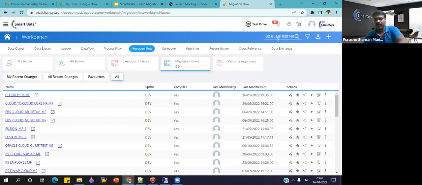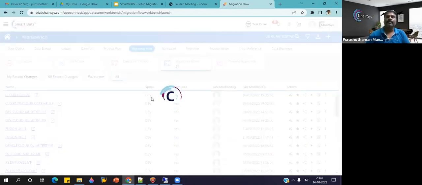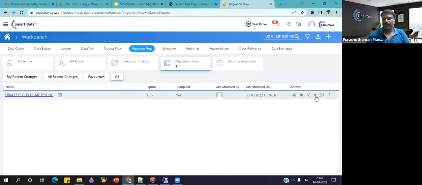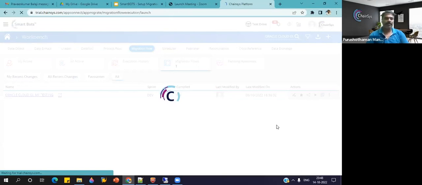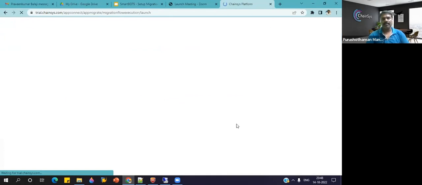I'm going to start the migration flow. Now I'm going to execute it. So we have seen how the migration flow is structured, and we have modified the prefix for the setup migration data, and we are going to execute the migration flow. I have started the migration flow execution now. It will automatically trigger the bot, which will navigate through the screens and execute the flow. We are going to see that now.